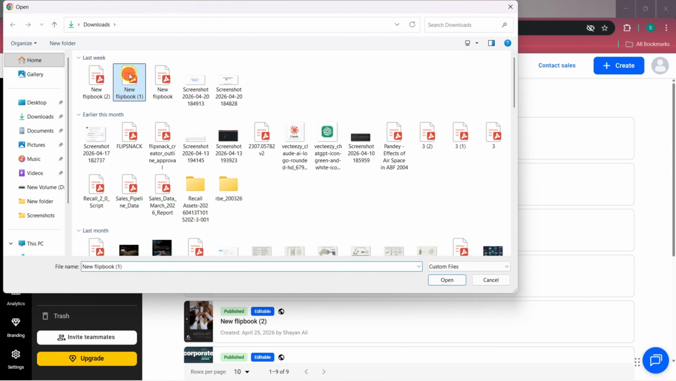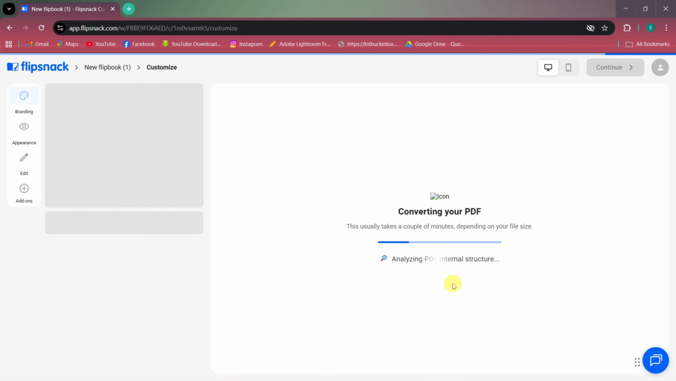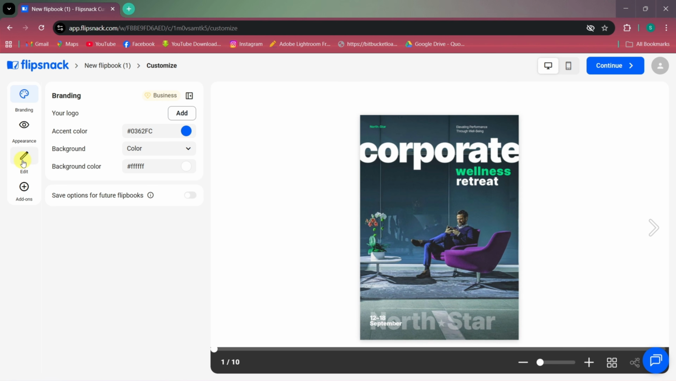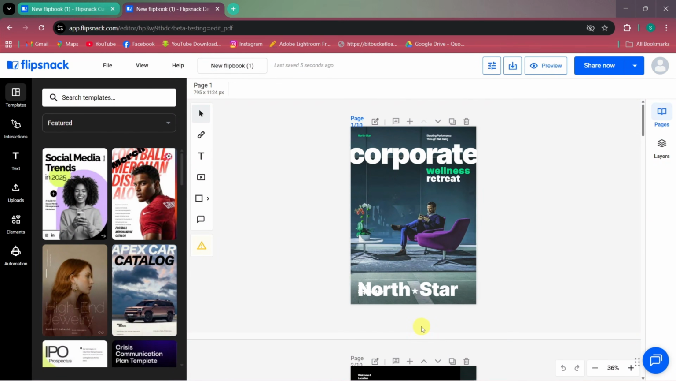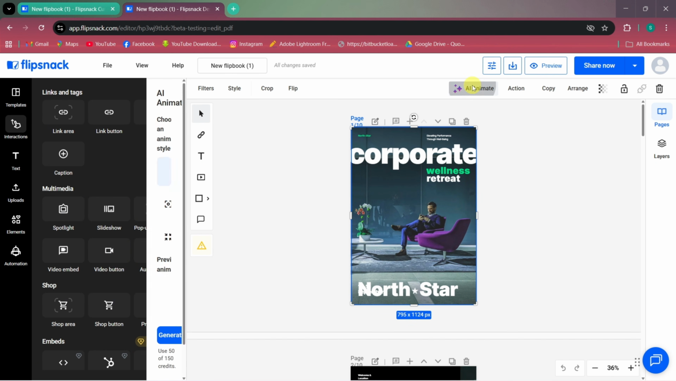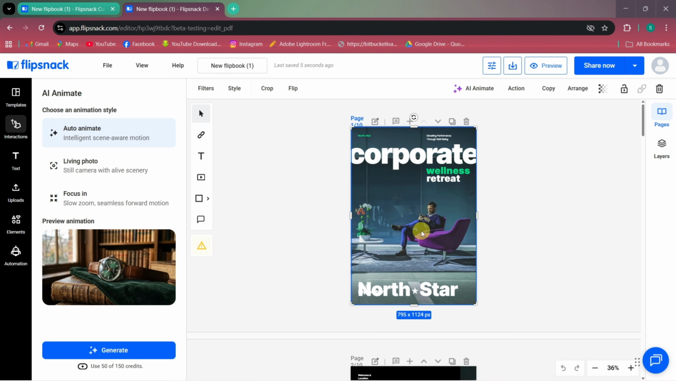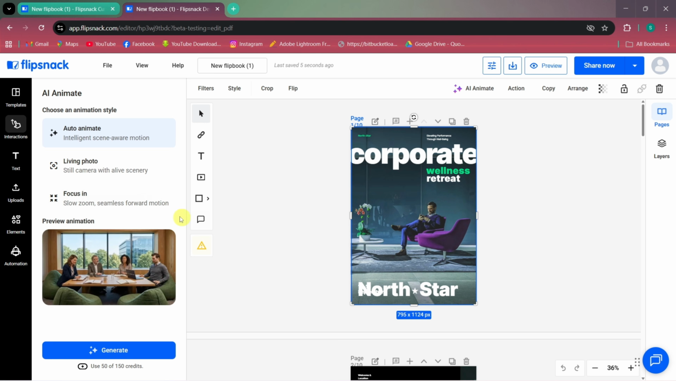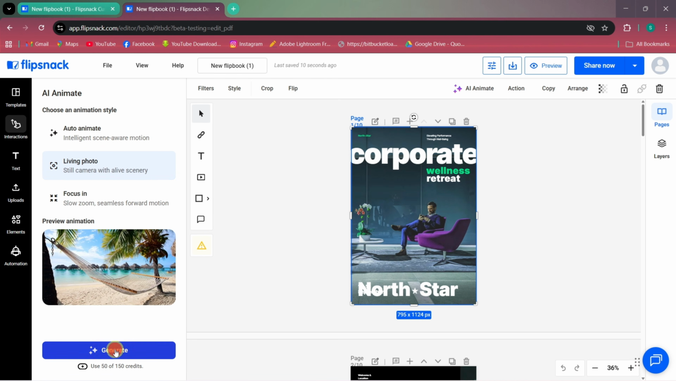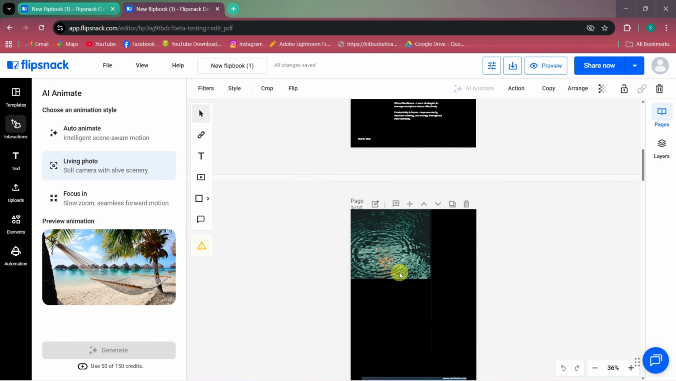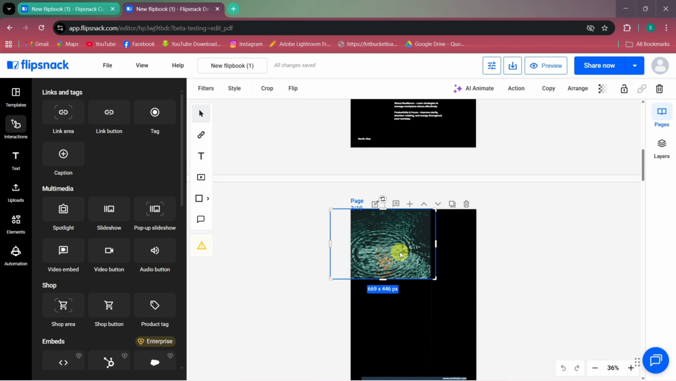We'll upload a new PDF file, and this time, we're going to use AI to animate our visuals, images, backgrounds, and other elements inside the pages. To do this, click on any image or background, then select the Animate option. Here you'll find 3 different animation styles: Auto Animate, Living Photo, Focusing. If you want a still frame with subtle motion, go with Living Photo. It animates the image while keeping the frame stable. No camera angle changes, just a clean, gentle effect.